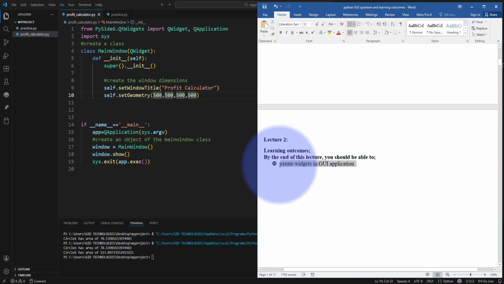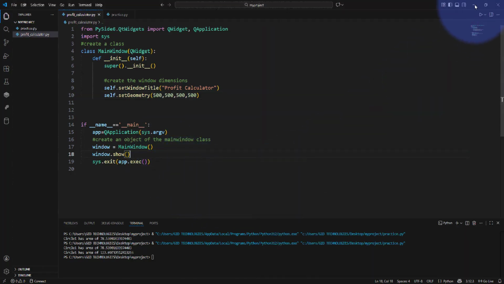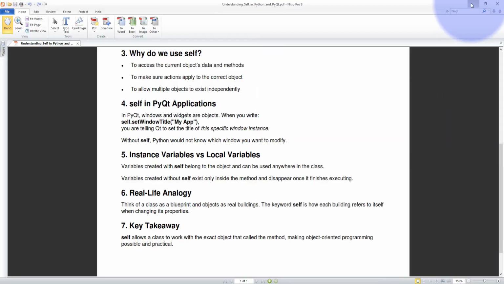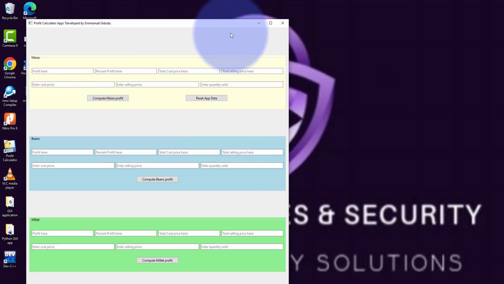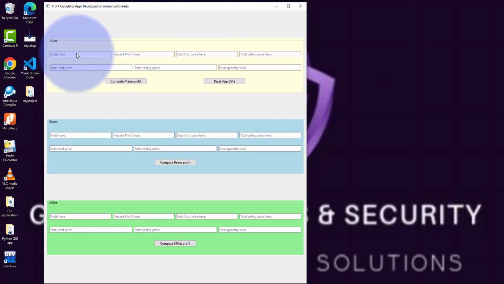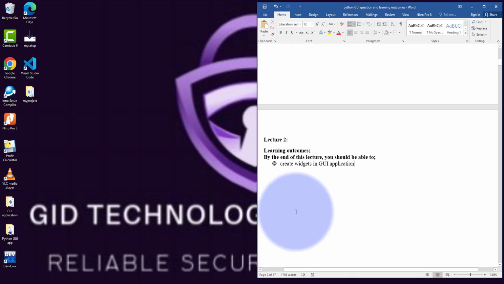Alright, welcome back to lecture 2. Now lecture 2 we shall be guided by the following learning outcomes. You should be able to create widgets in graphical user interface applications. Now we shall come back here. Let us look at our application. I will launch it. Now what are widgets? Widgets are these ones here, these buttons. These are what we call widgets, or graphical user interface application components.